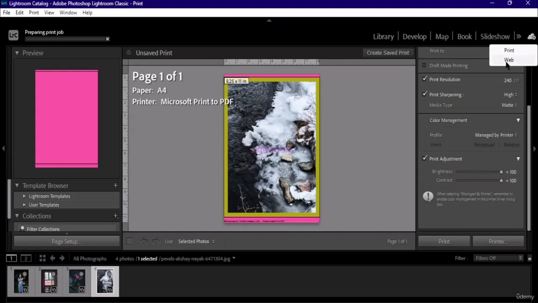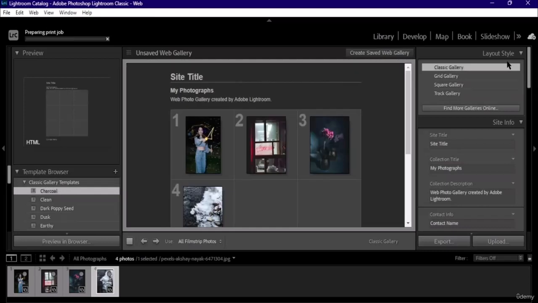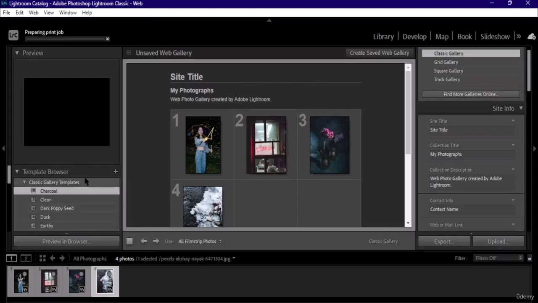Select on this option too, just as we did on the print module, and you will see the web module appear. There are a lot more tools in the web module than the other ones, okay? So we are going to go through them one by one, step by step. Just as I said, there are a lot of tools. So we are going to start from the left side, which is going to be the template browser.